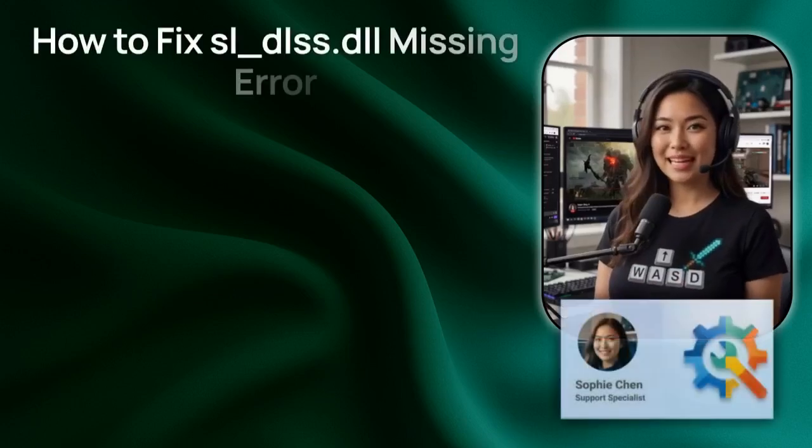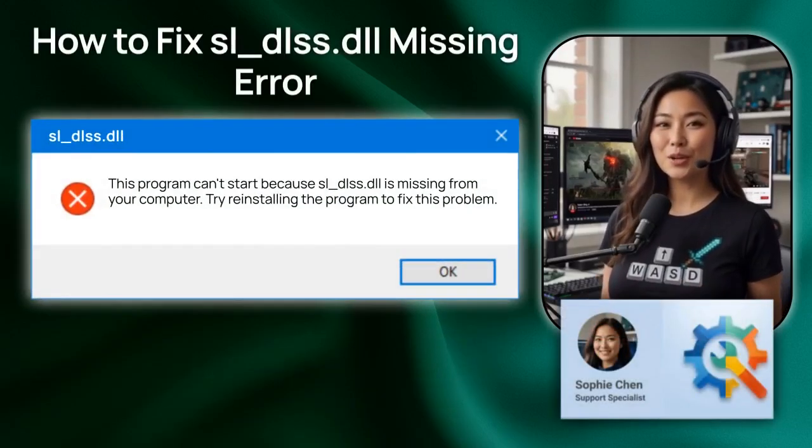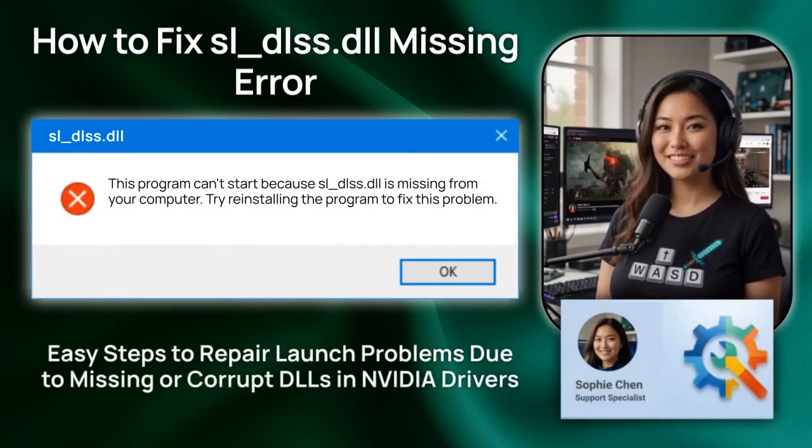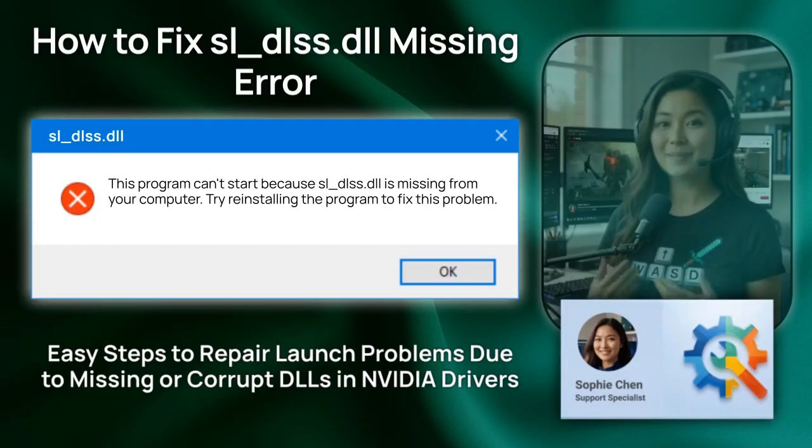Is the Streamline DLSS module DLL missing error hurting your performance? I'm Sophie Chen, a senior Windows support engineer, and I'm here to implement a permanent fix for your gaming stack.